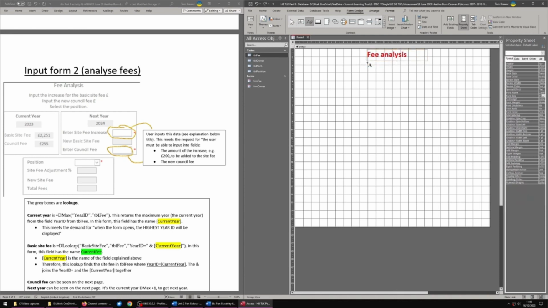And let's have another label to say input the basic site fee increase in. Now if I press enter on this, it goes off the text box, saying I'm finished there. So on the right, you can see the label unselect itself from adding text. To press enter in a text box in Teams, hold shift and then press enter. On Access, hold shift and then press enter, and then you can add carriage returns.